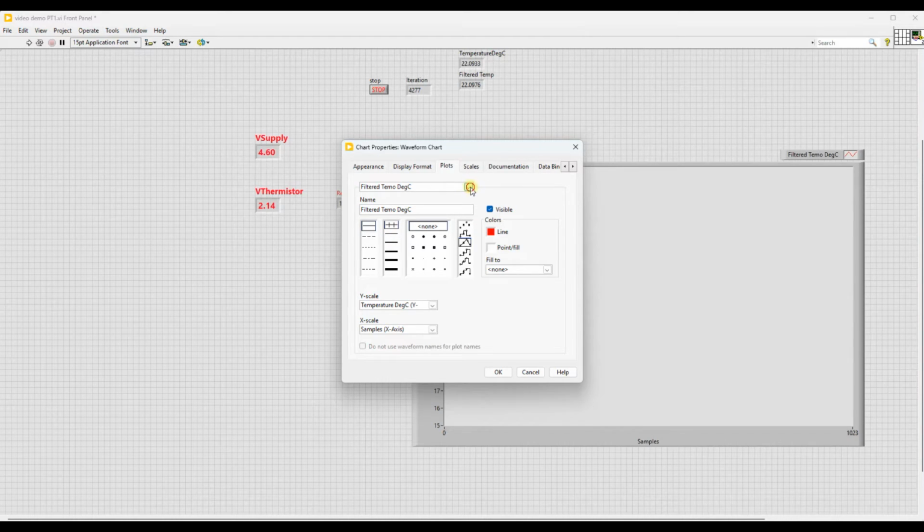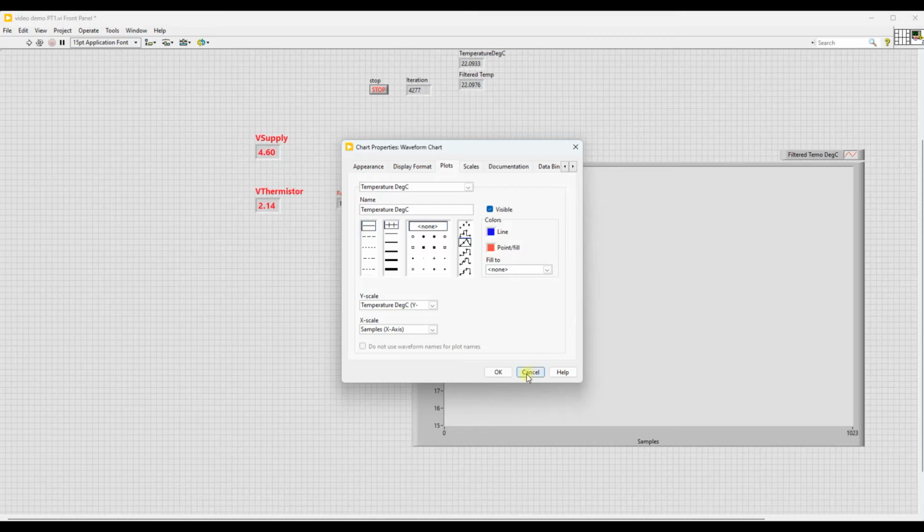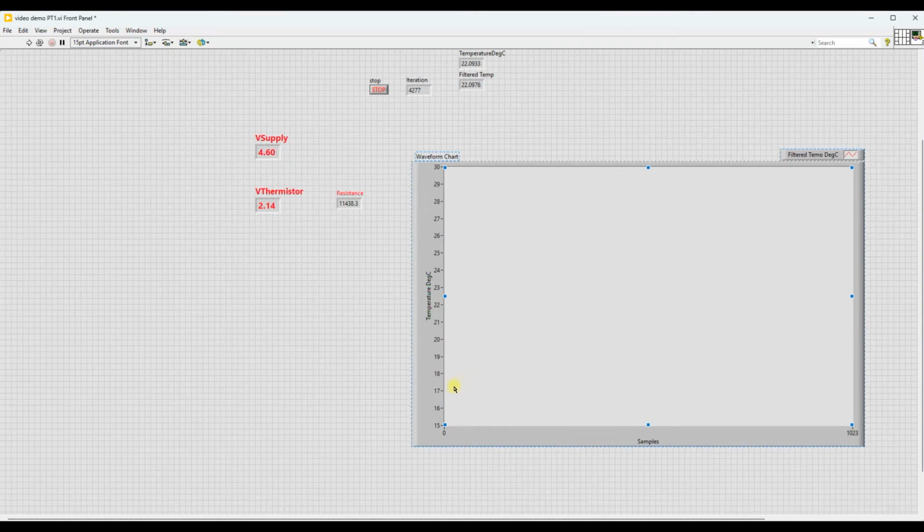And then the second one I want to bring up is plot 1, and I'm going to change plot 1 to just temperature degrees Celsius. And this is the one that's not filtered, and we're going to make that one blue. Okay, now that I've done that, I should at least be ready to try it out.